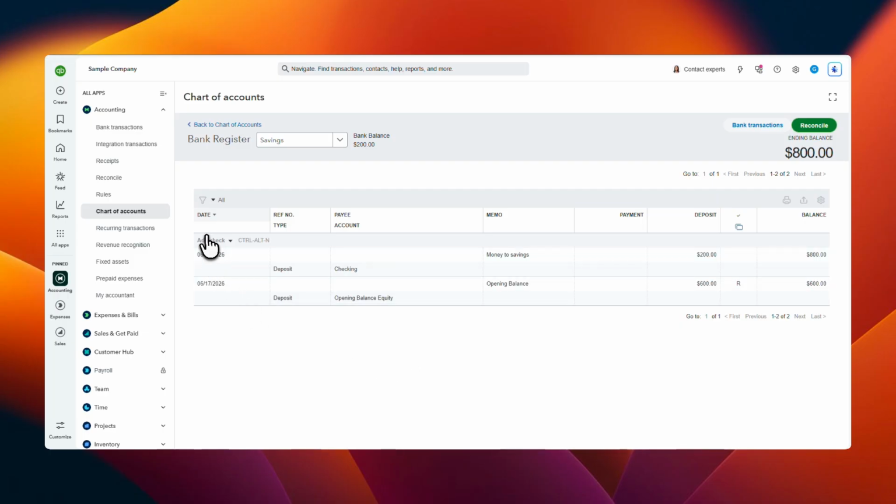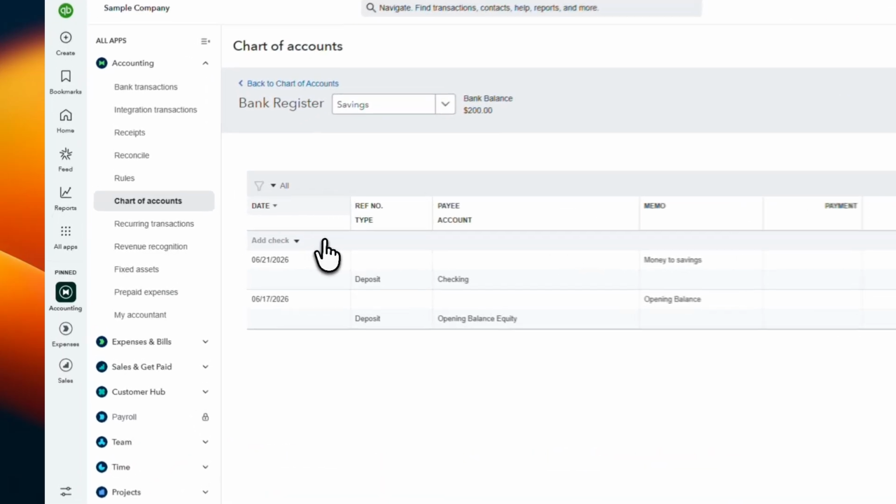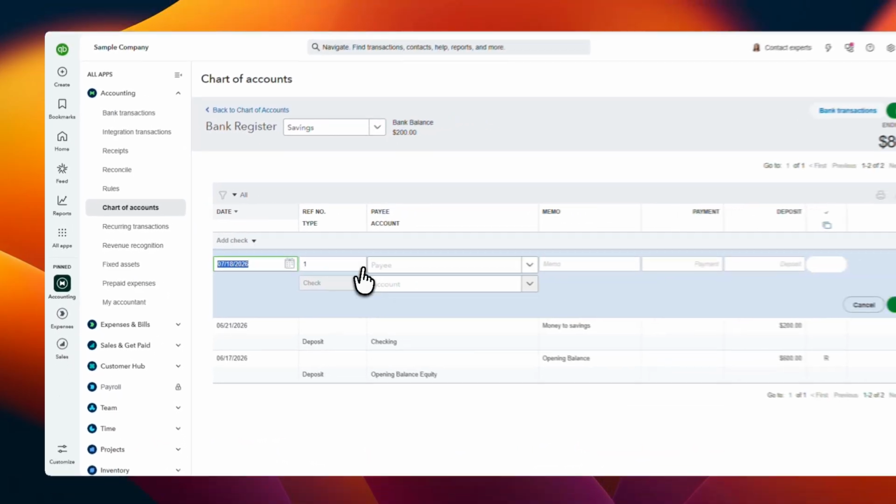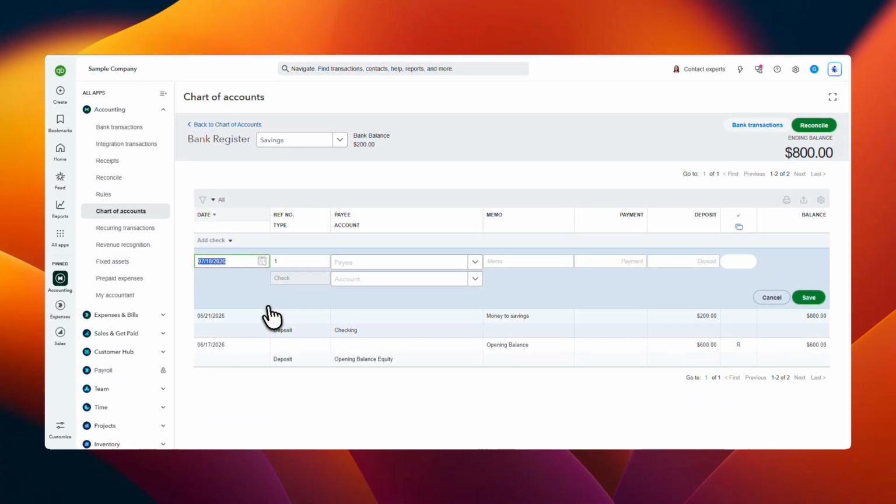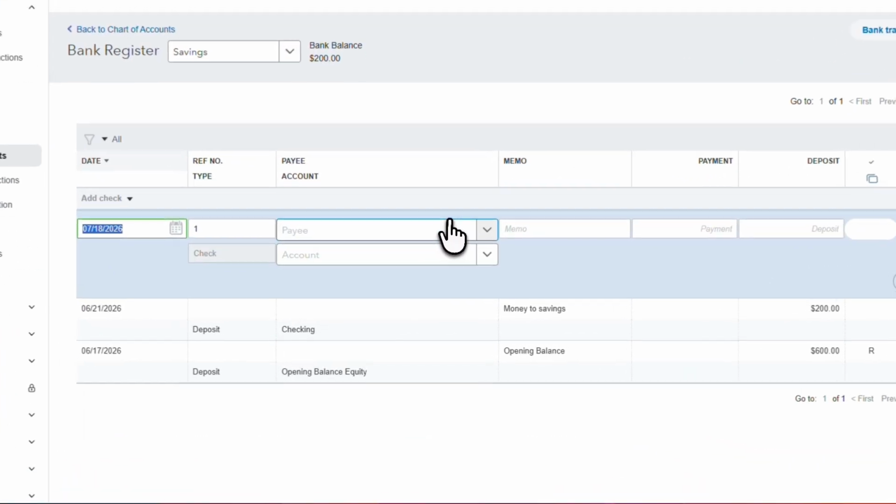At the top left of the register table, click Add to create a new transaction. If you prefer using keyboard shortcuts, you can also press Ctrl, Alt, and N, then choose the transaction type you want to enter. This can save a little time if you're entering several transactions and want to work more quickly. After that, simply enter the transaction details.